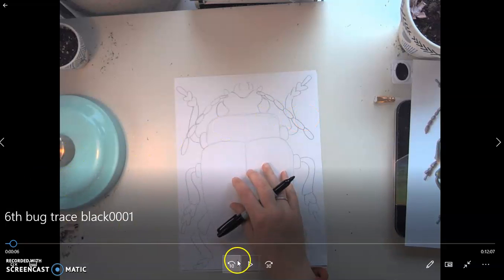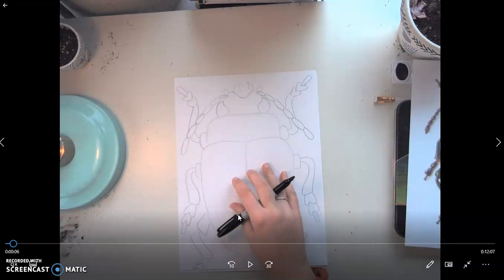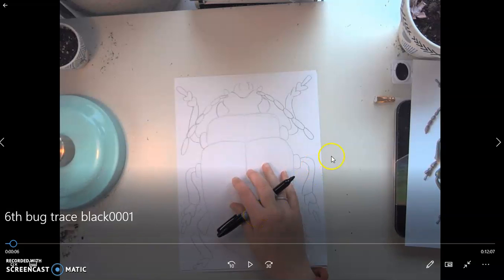Okay, so for today's step, you are going to need a black marker. If you have a Sharpie, awesome, use that. If you do not have a Sharpie, use just a regular black marker. If you don't have that, you could use a black colored pencil or a black crayon. If you do have smaller details on your bug, though, you're going to want something with a finer tip, like a marker, okay?